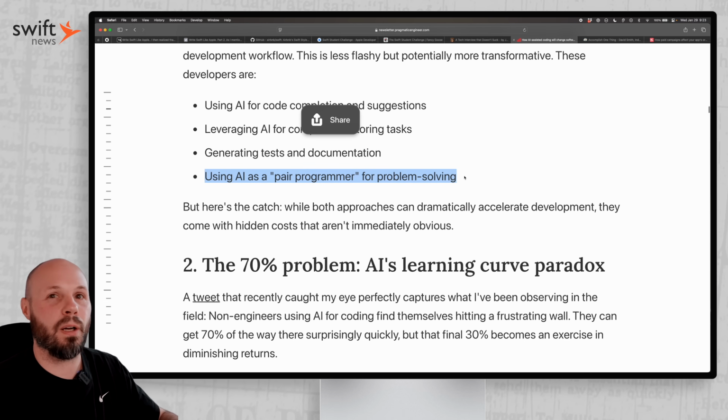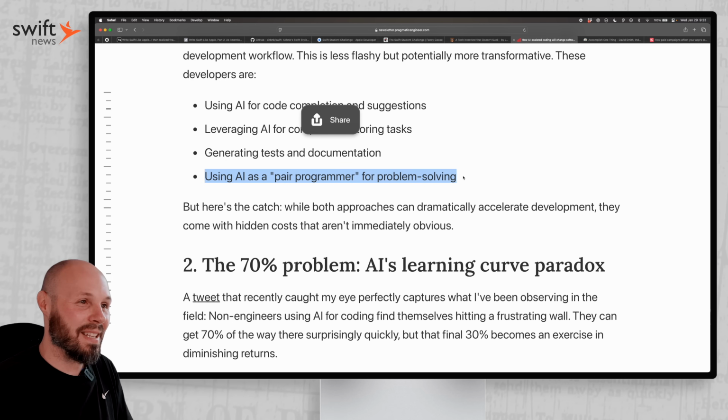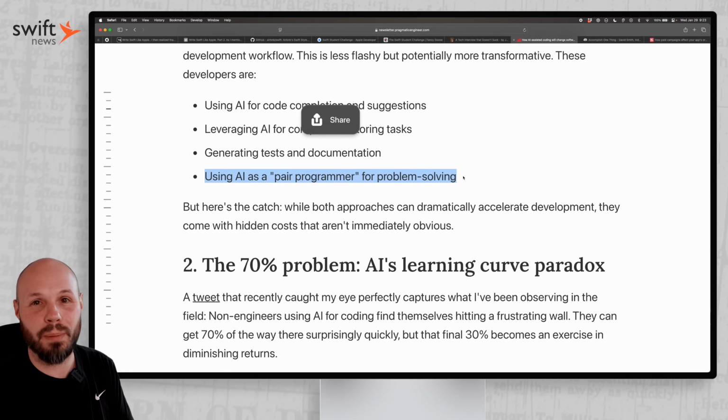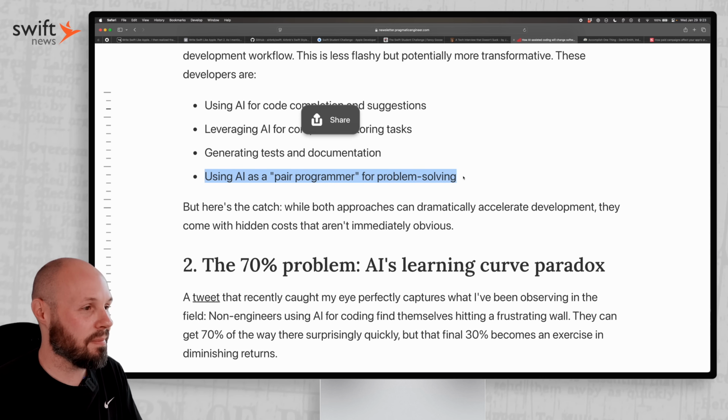Like, again, I call it the ultimate rubber duck, because as I'm typing out my super detailed prompt to get a good answer, oftentimes I solve the problem myself because I have to type out such a detailed explanation of what's going on. So it's good for that.